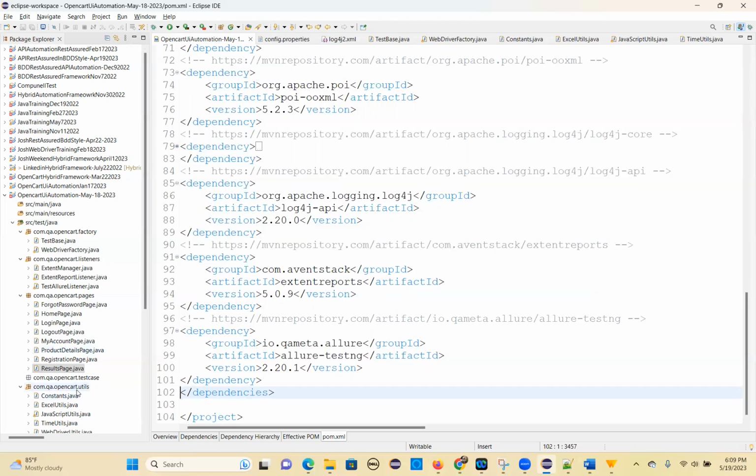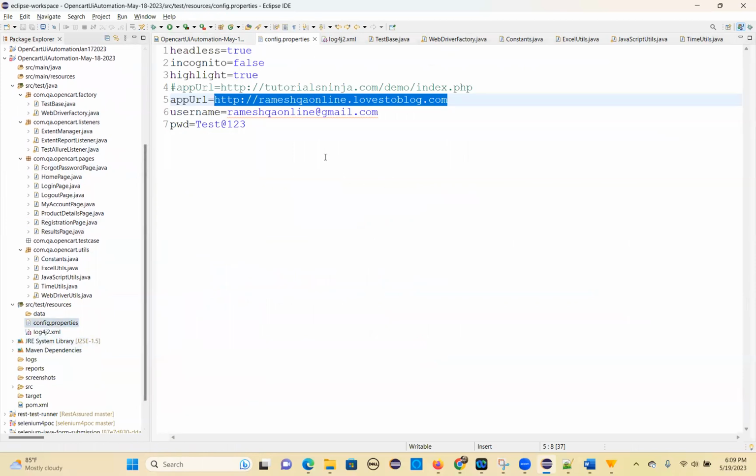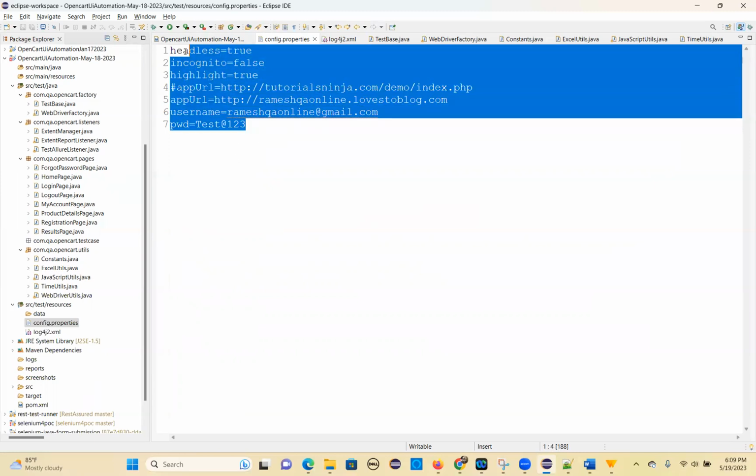Okay, so now let's understand this factory component. Meanwhile, I'll explain this. Config.properties, basically all the global properties you will specify in the config.properties. Like if you want to run in headless, you put true, otherwise false. You want to run in incognito mode, so you set true or false. You want to highlight the element, true or false. So your application URL, your username, password, like that global variables you can specify in the config.properties file.